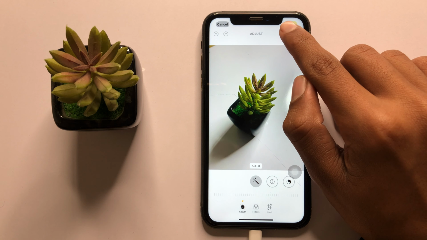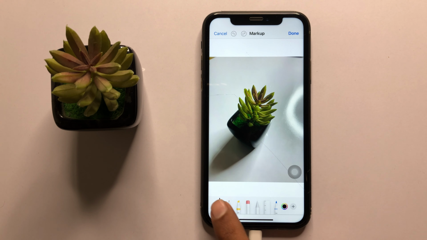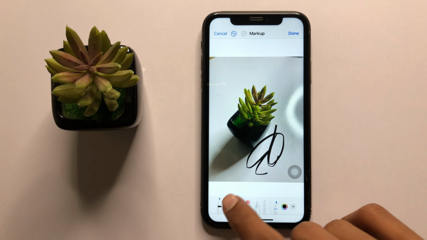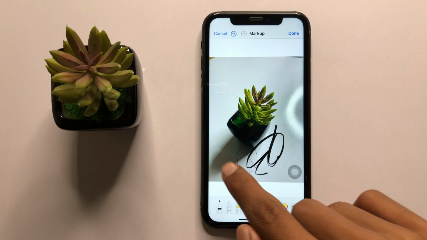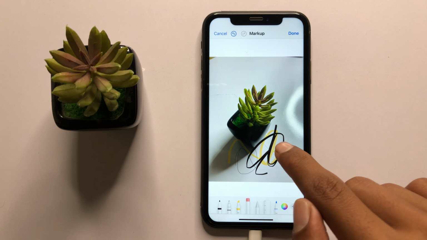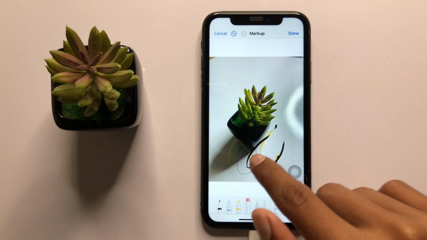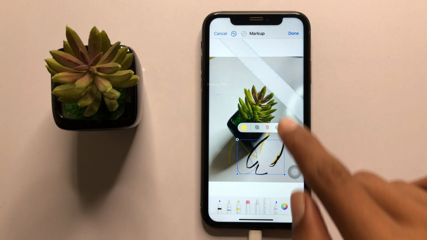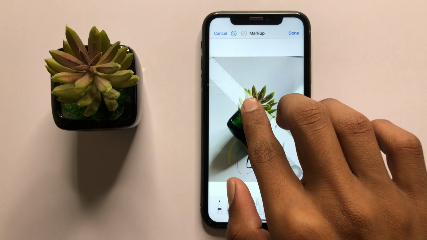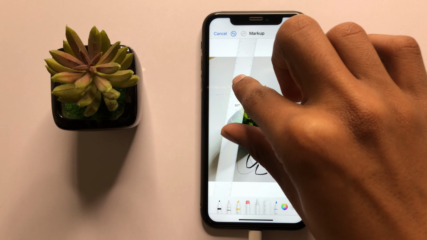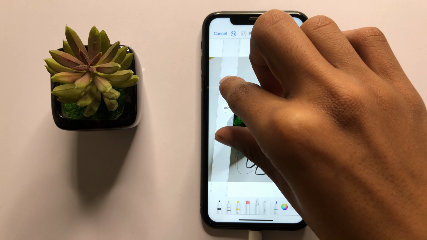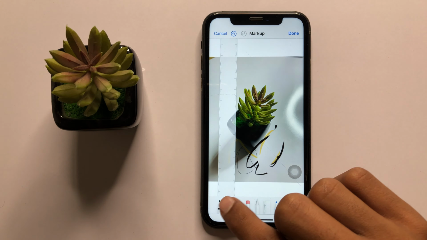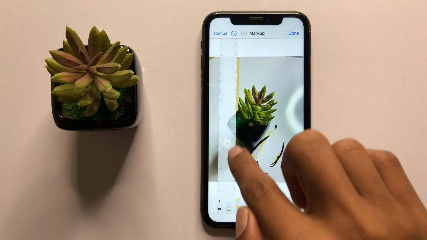Now click on the pencil icon, and here you can mark up like that: pen, highlighter and eraser, and here you can draw a straight line like that. Here you can draw a straight line.